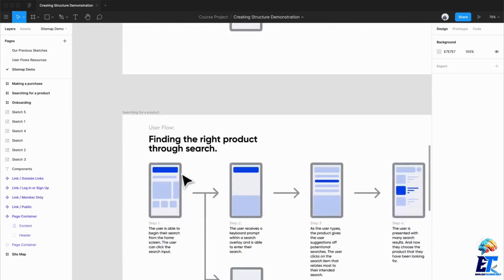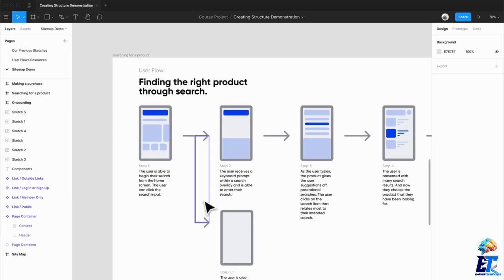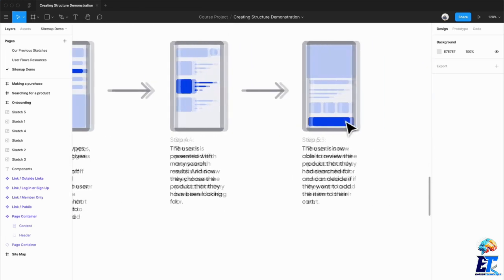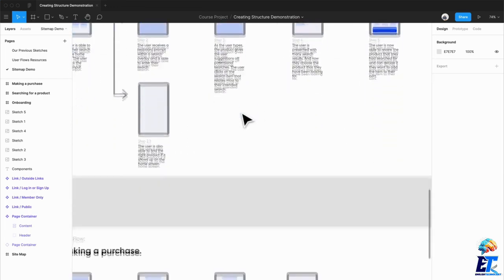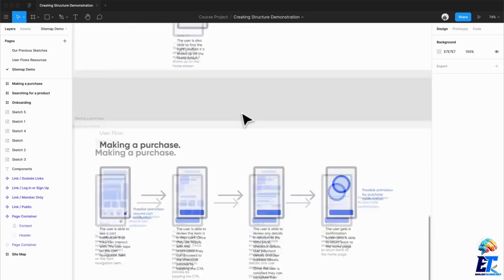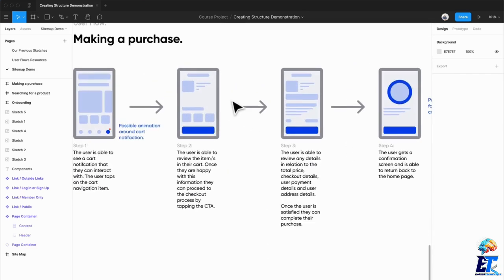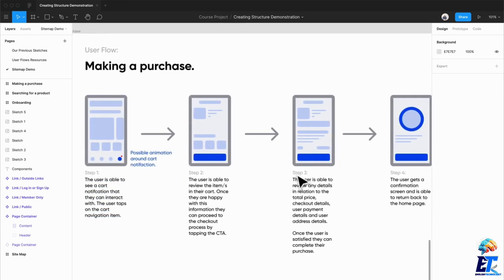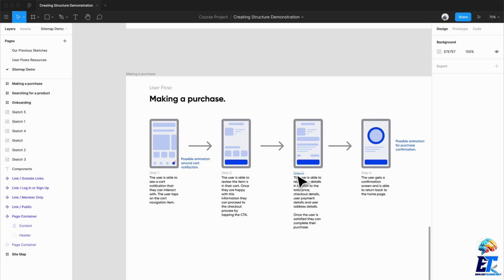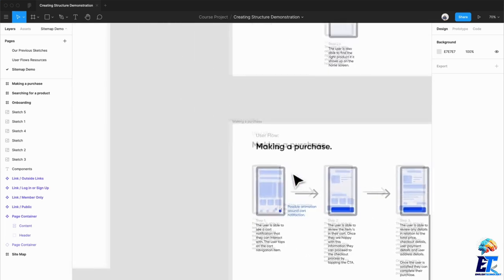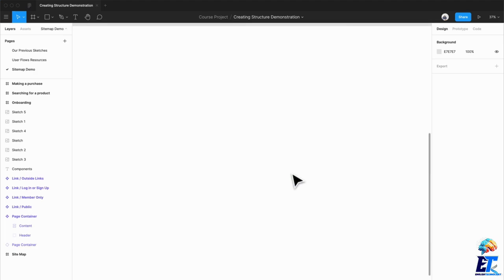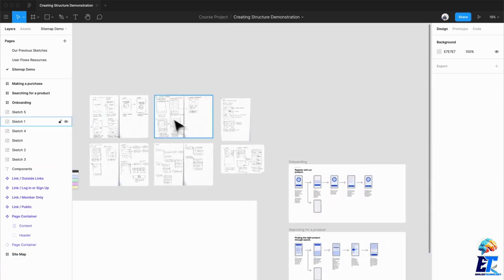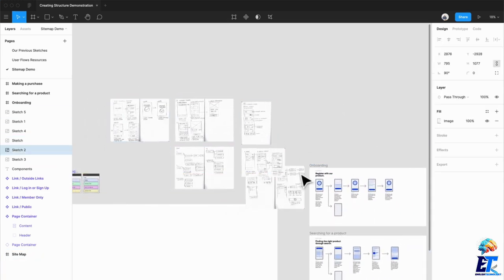So that's helpful. Over here, we have finding the right product through search. We've done this already with our sketches, so this is just more refined. Yeah, we've done that. And we have making a purchase, and so we understand the cart. So we have a lot of refined little flows here. And since our application isn't too detailed or complex, we have a good starting off point based off of what we have here. And you'll probably have much more than this.